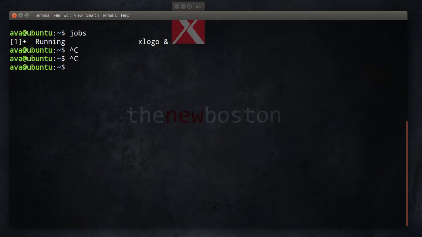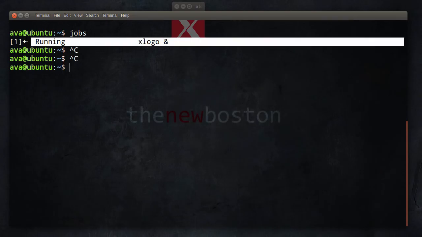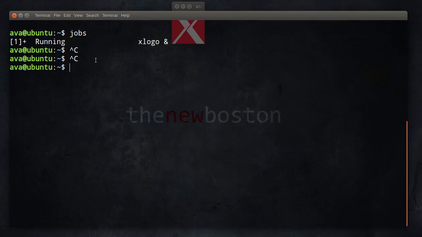Well, what if we actually want to terminate that job or end it? Well, what we need to do is we need to move it back into the foreground. In other words, we need to say, hey, terminal, actually, we want to control this. So how do you get it from the background, which it is right now, to the foreground? Well, just type fg % and then your job number. So if it was job number 5, you would type 5. Since this is job number 1, we're going to type 1.